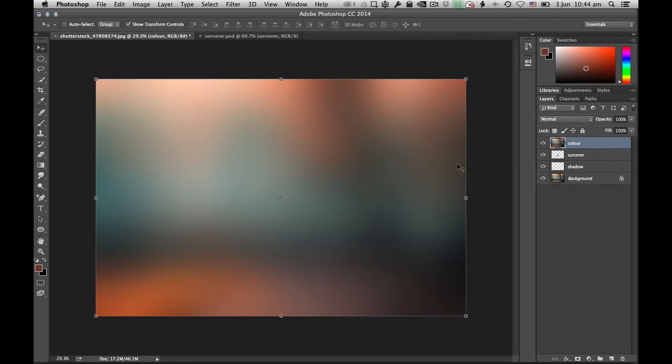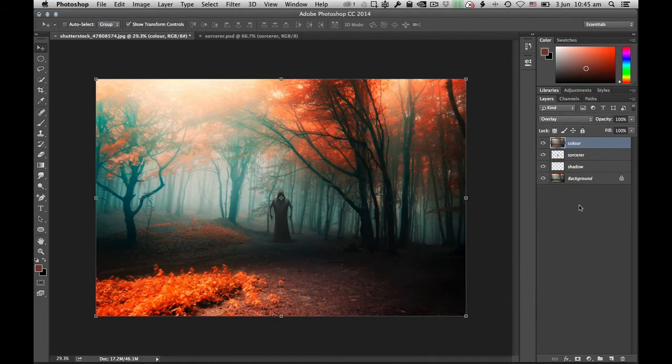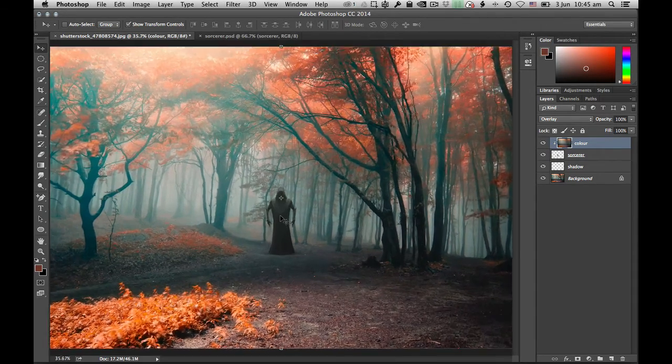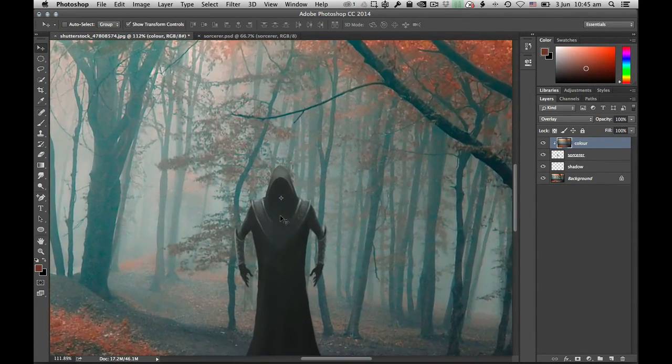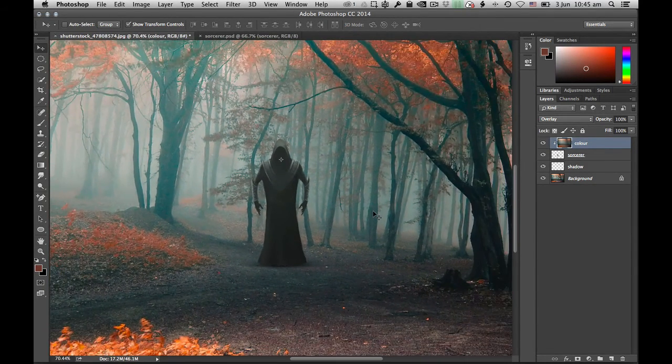So in order to do that, we need to change the transfer mode again, the blend mode, to overlay. And immediately, the entire illustration just blends together beautifully because of this color layer. However, we don't want that. We want the color layer to be clipped inside the sorcerer layer. So we clip it in there with the option key held down. And now you can see that the sorcerer really does look like he sits in that photograph quite well.